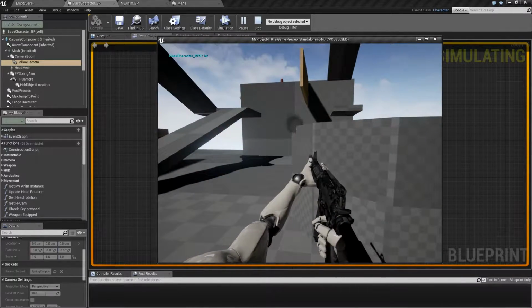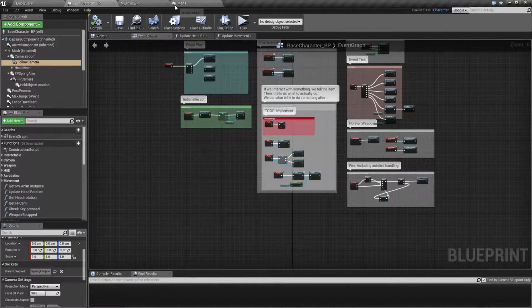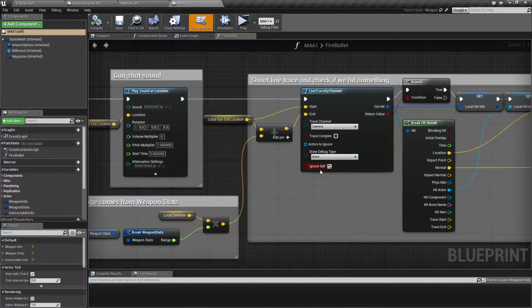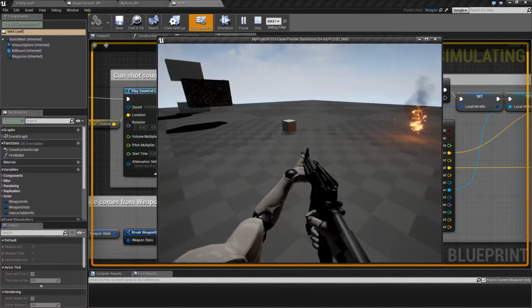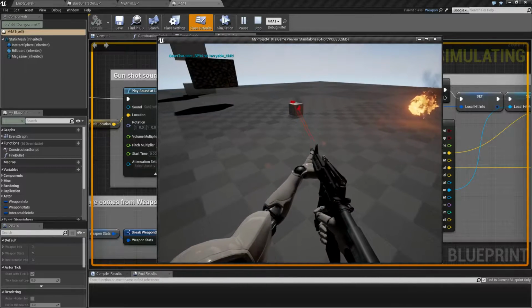So maybe I can enable that trace. Let's say for duration. So when we shoot, yep, we get a nice trace.